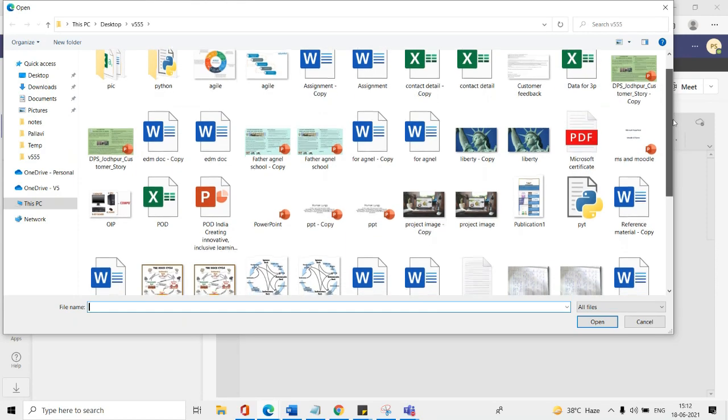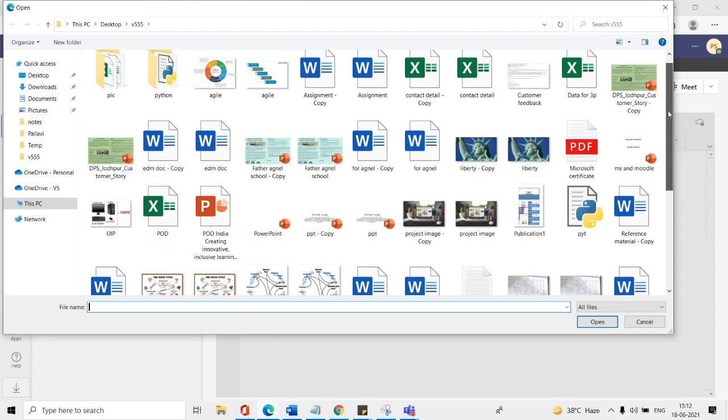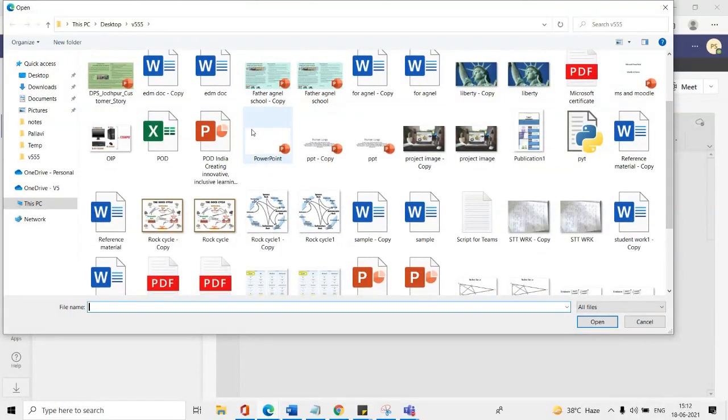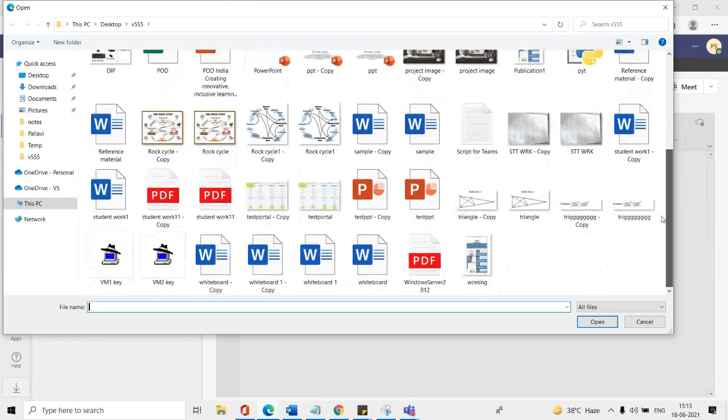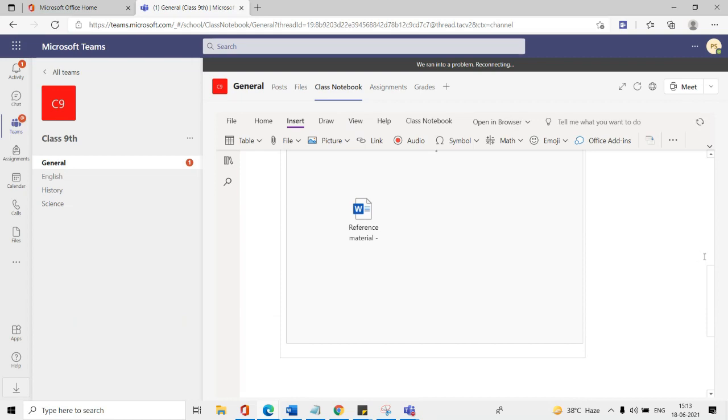Let's suppose you have some work, or you have created the same thing in your copy and you click an image, then you can upload it, right? Otherwise, if you just created the PDF, then you can upload that particular PDF, right? Let's suppose I want to upload this student work in the PDF format, so I can click on insert, right? So my PDF will be inserted on that particular page.